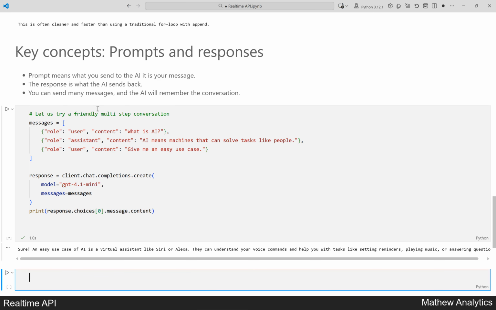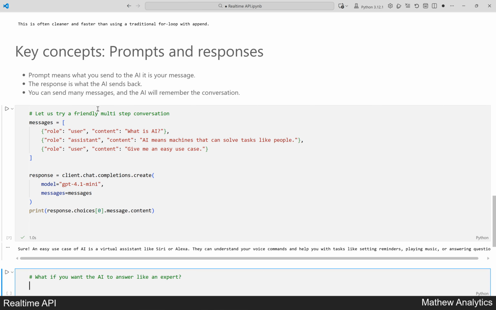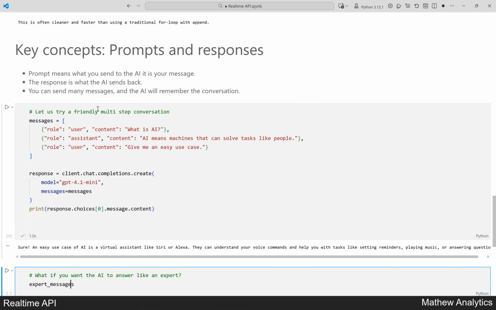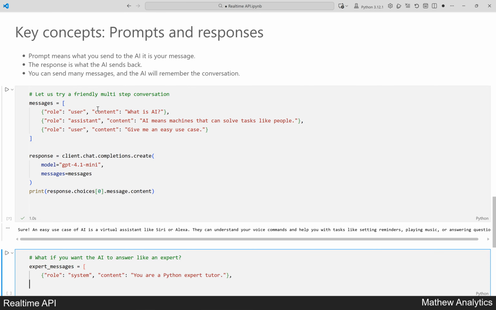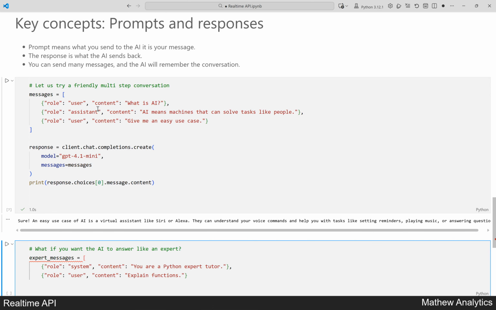This line is a comment introducing the idea of making the AI answer like an expert. Here we start defining a list called expert_messages to hold our conversation messages. We add a system message telling the AI to behave as a Python expert tutor. We add a user message asking the AI to explain functions in Python. We close the list of messages.